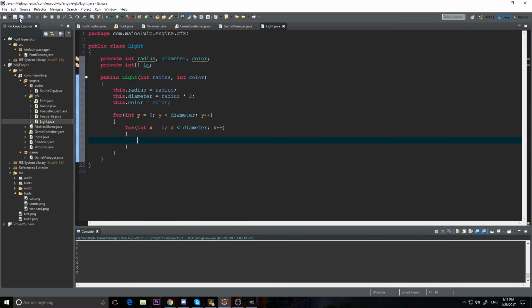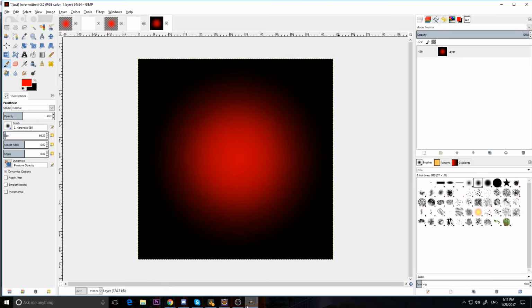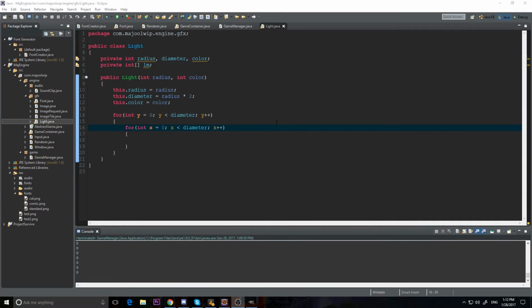Alrighty, so we're going to basically generate a circle where the closer it is to the center, the closer to our color it is, and the further away from the center, the darker it is. Generating essentially this image, but with code. That's what we're going to do. Alright, so how do we do that?